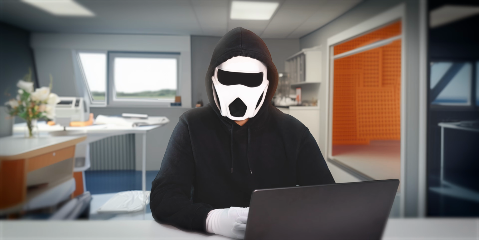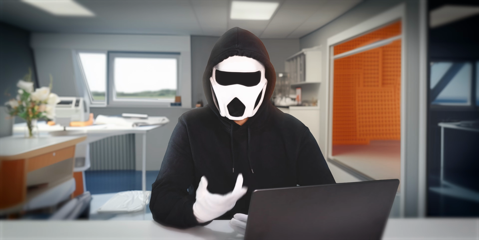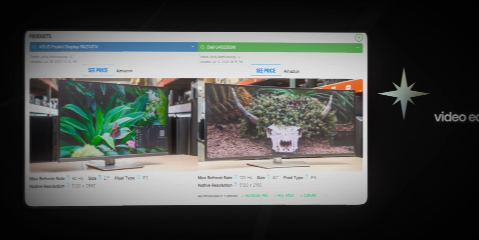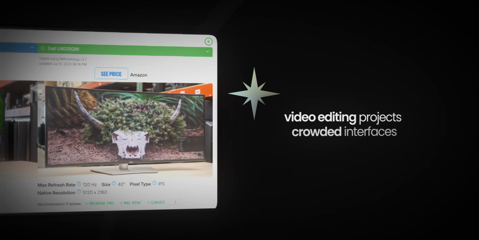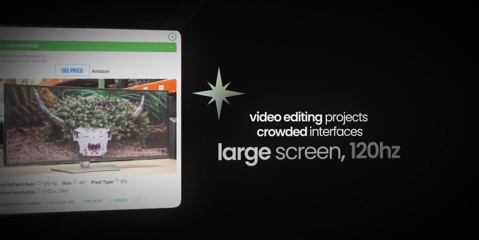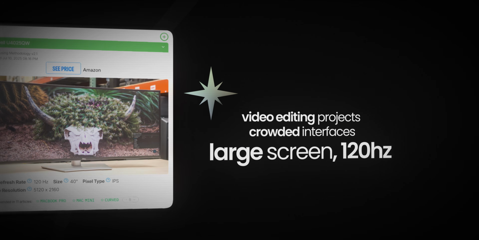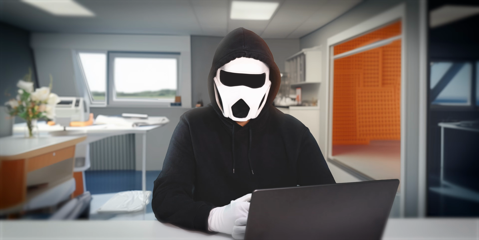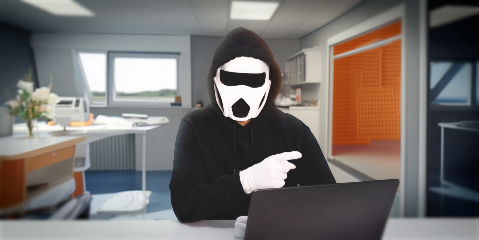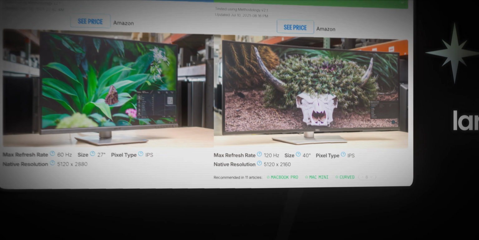Both are ambitious monitors in their own lanes, but their use cases are not identical. The Dell is more advantageous for video editing projects with crowded interfaces thanks to its large screen and 120Hz refresh rate. But let's put that difference aside for now and move directly to the technical comparison. The first goal comes in the resolution department.